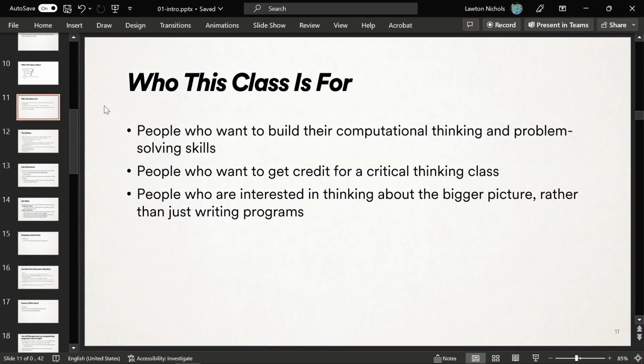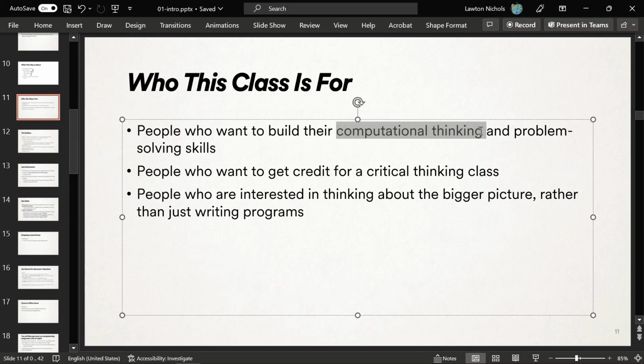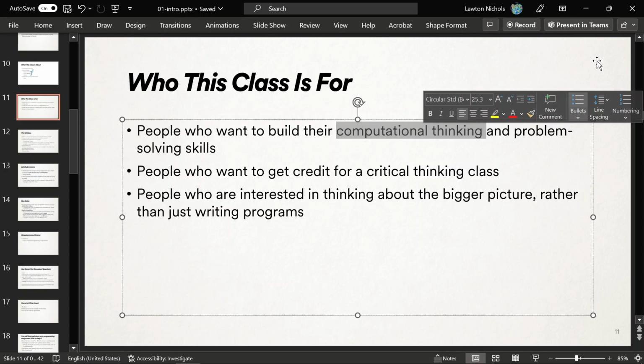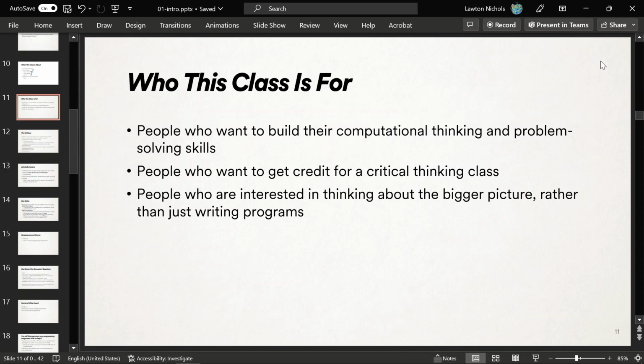This class is really for everyone. These bullets essentially are meant to be anybody who wants to take the class. If you want to become a better programmer, you'd like to be better at computational thinking, you'd like to be better at problem solving, this is going to be a great class for you. You're going to have plenty of opportunities to learn that kind of stuff.